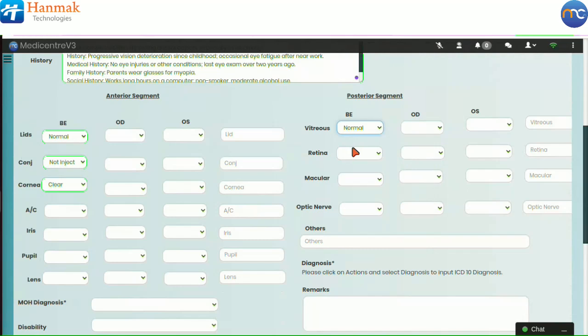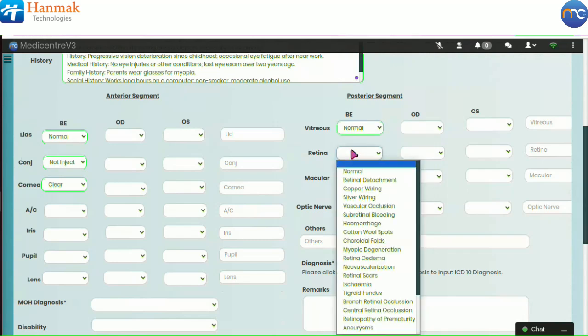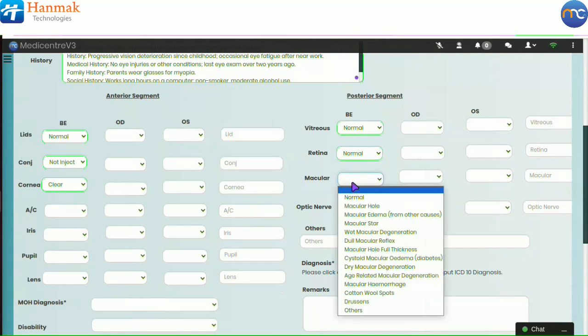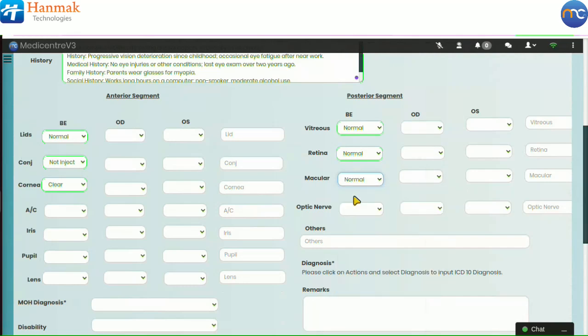Check the retina for any tears, detachment, or signs of diseases like diabetic retinopathy, ensuring accurate documentation by choosing the appropriate status for each eye. Evaluate the macula for signs of swelling, degeneration, or holes, selecting the findings from the drop-down, as the macula is key for central vision and fine detail perception.